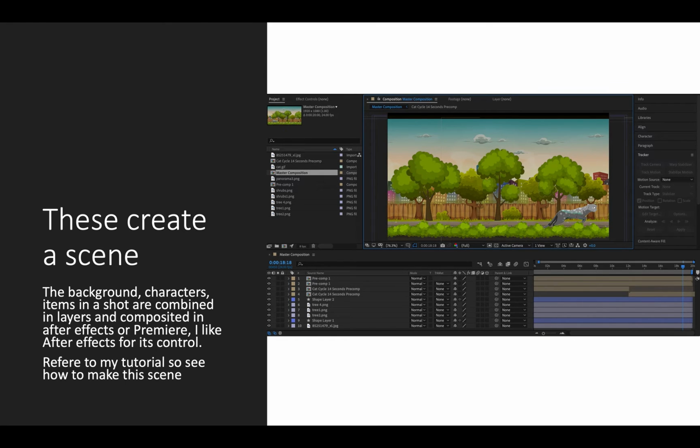So you put these together, and you can see all of these together in a scene. You can see the cat here. This is the end of this. This is a little After Effects scene, and you can see where the trees are on the bottom layers and the background. And I have a little shape layer.